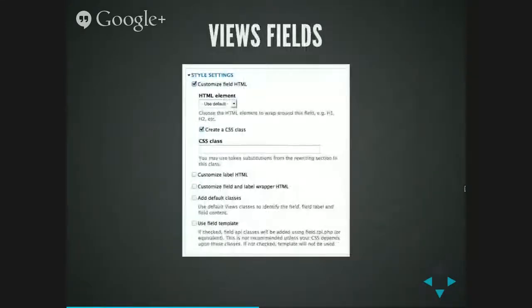But with views, I think if you worked with Drupal, you've probably all seen this. When you're creating a field-based view, you have the option to customize the field HTML. So this is Views 3, I believe. It's not in Views 2, right? But everybody should be using Views 3. So you just choose to create a class, and you can put a class on the field right there. I think it'll let you do that for the labels and the wrapper too. I don't know about the default classes. That's up to you.